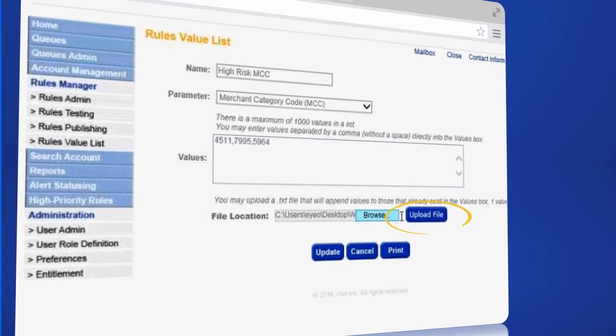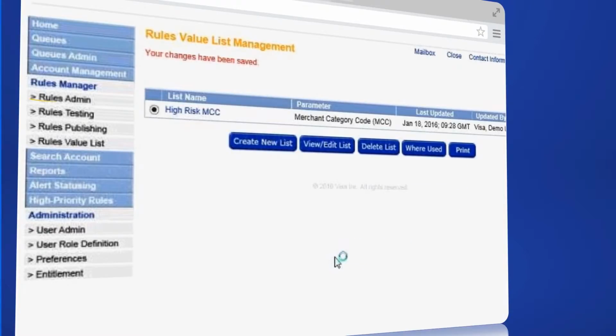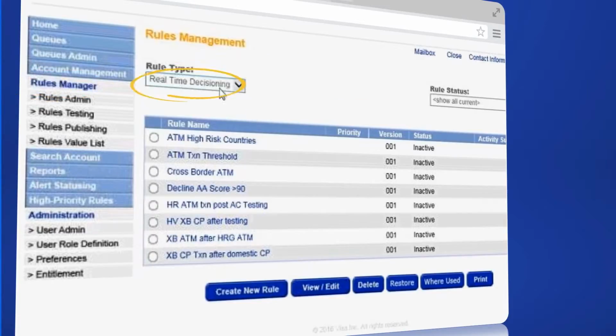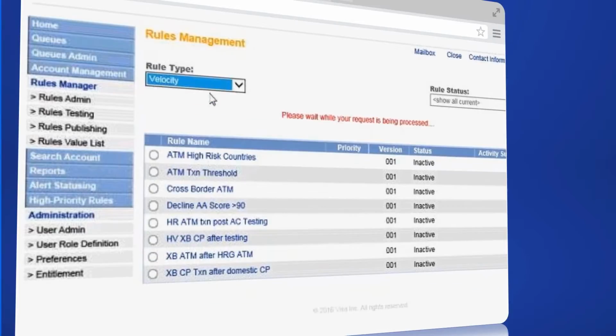Select the file and click on Open and Upload Value. The value should then appear in the Values box. Once you have verified the values, click on Update. A rule value list has now been created. Next, create a velocity rule. From Rules Manager, select Velocity from the Rules Type dropdown and Create New Rule.